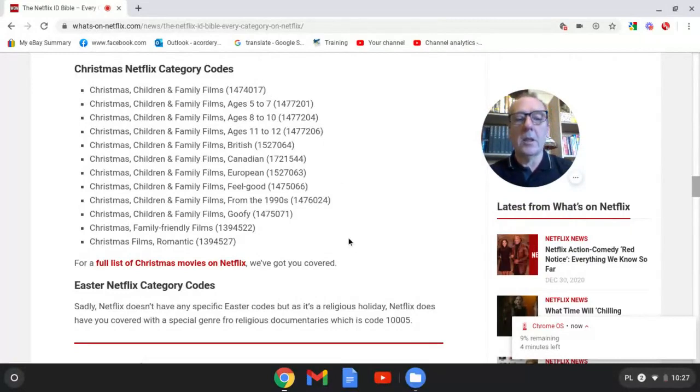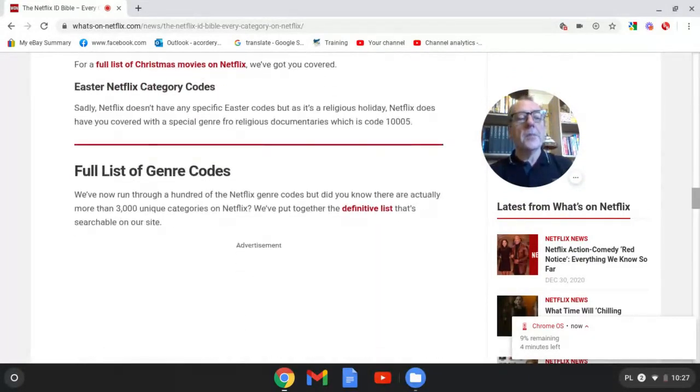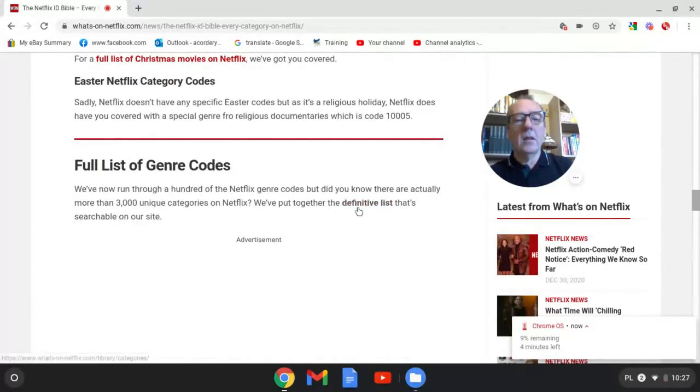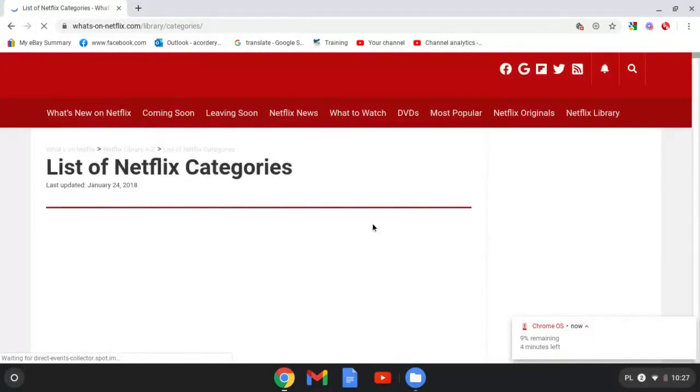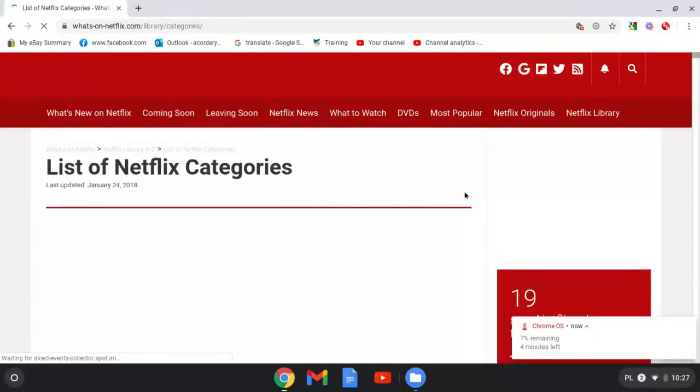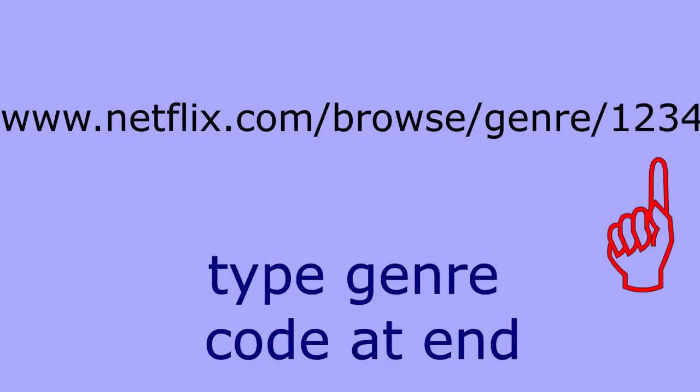By the way, you have to join Netflix before you can view these. So Netflix won't let you browse through the catalogue without having first joined. But there are some screenshots in this video, so you'll see how this works. With the genres, you can type in the URL. So you type in this URL, and then at the end of it, you type in your selected code. You can search through the Netflix library catalogue for a genre that might interest you.